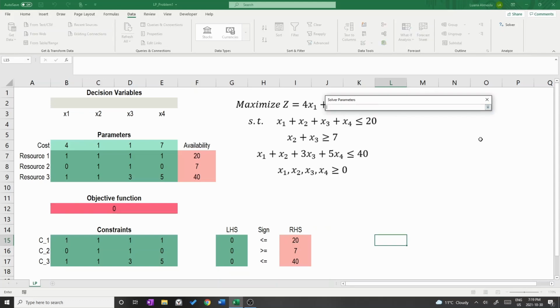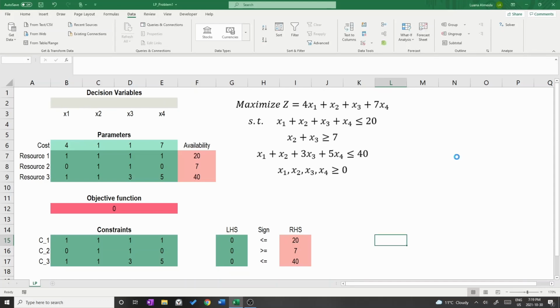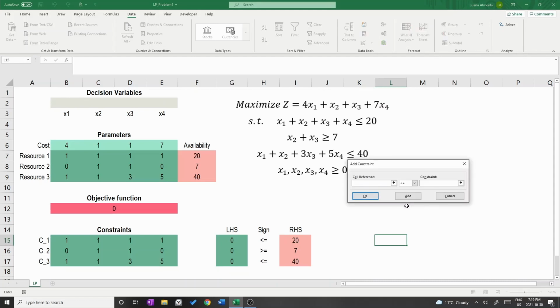In the space By Changing Variable Cells, we are going to indicate our decision variables, which are the light gray cells. So select cell B2 up to E2 and press enter. Next, we are going to add our constraints. Press the button Add on the right side. On the cell reference space, choose the left-hand side of the first constraint, which is cell G15. Choose the sign less than or equal and select the first constraint's right-hand side, which is I15. Then, press Add.